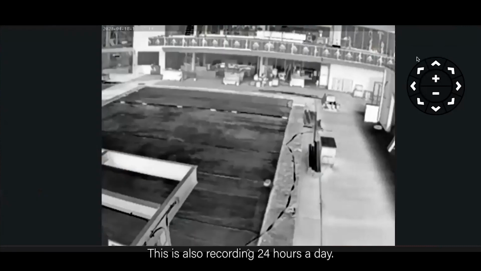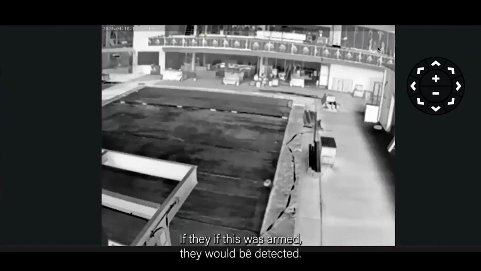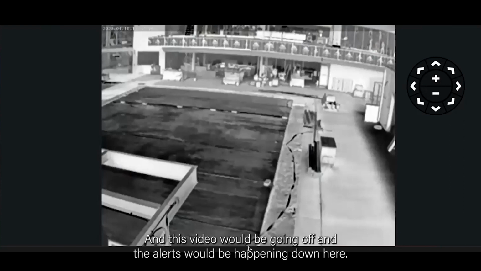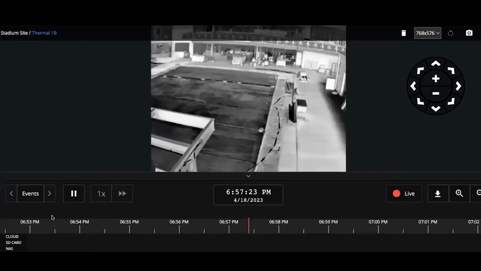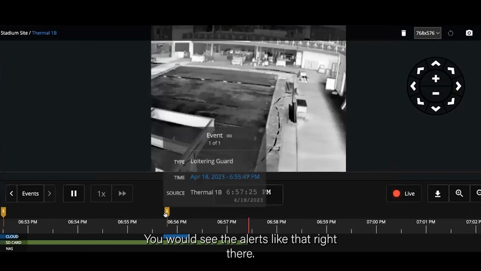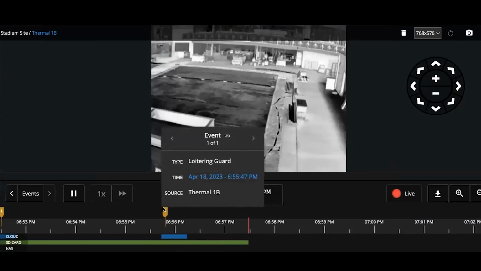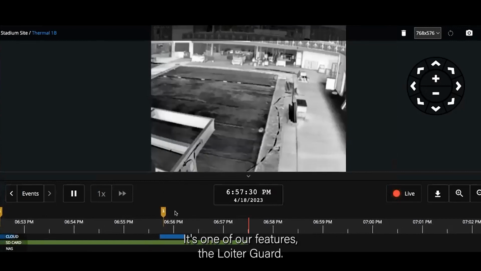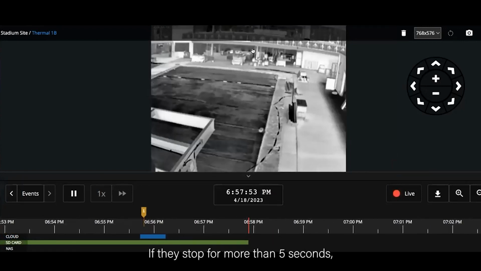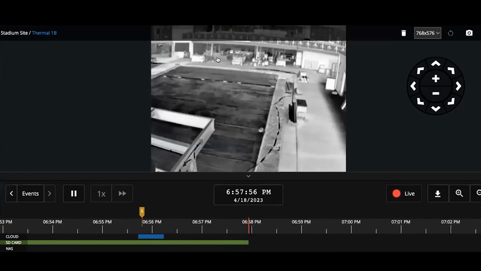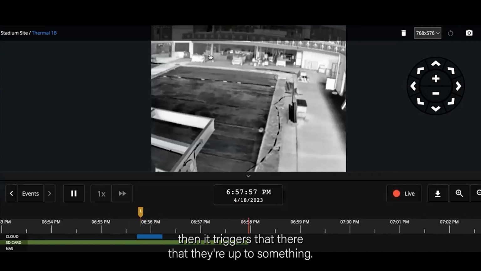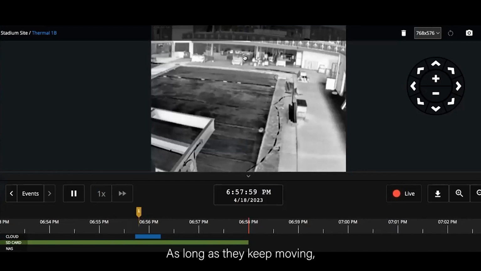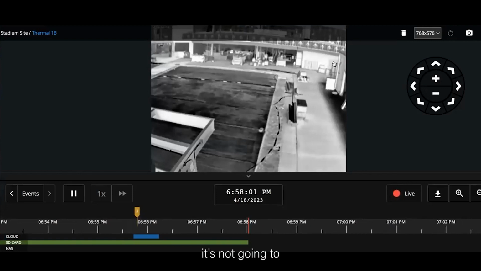This is also recording 24 hours a day. So like these guys up here moving, if this was armed, they would be detected and this video would be going off and the alerts would be happening down here. You would see the alerts like that right there. This particular one has loiter guard. It's one of our features. With loiter guard, if they stop for more than 5 seconds, then it triggers that they're up to something. As long as they keep moving, it's not going to set off the alarm.